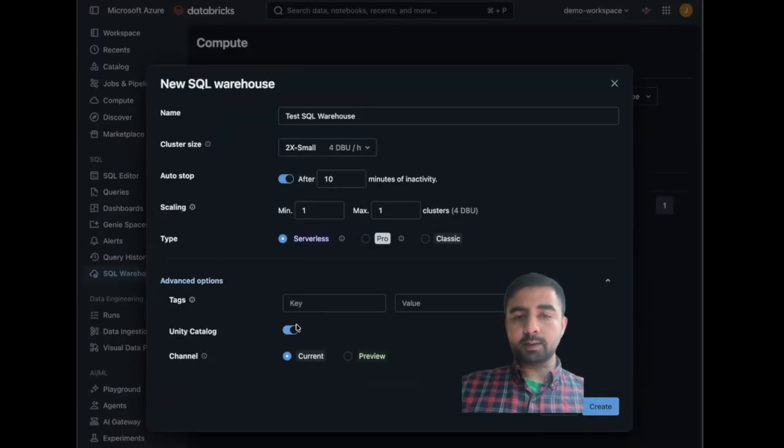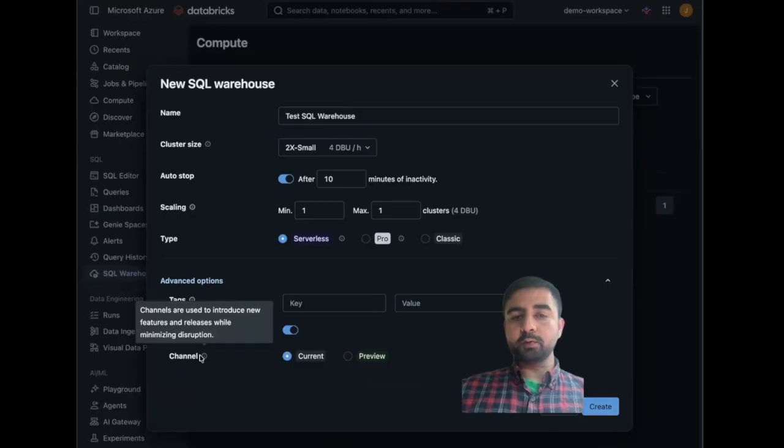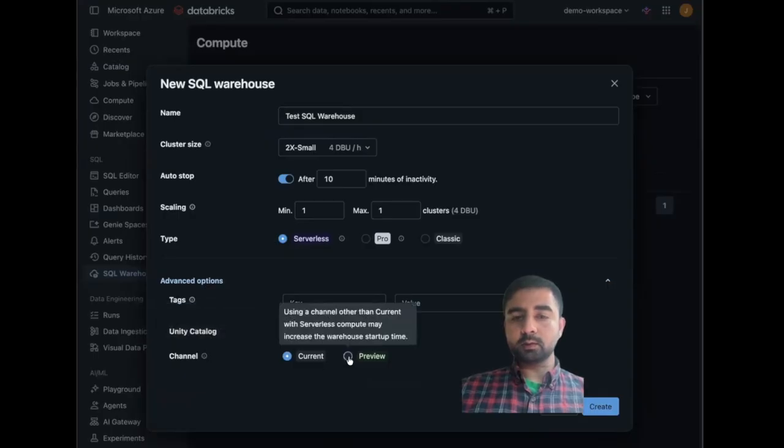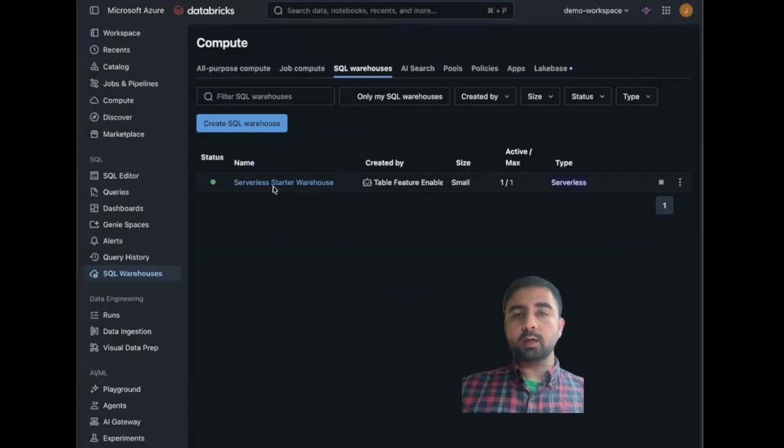Like you can provide some tags, and we definitely want Unity Catalog because we're going to look at this in the next episode. And channel is what you have when you introduce new features and you want to minimize the disruption. So you want to preview it or you want to keep it current. So I have already created my warehouse, but once you click on create, it will create a new warehouse for you. So I have already created a serverless starter warehouse.